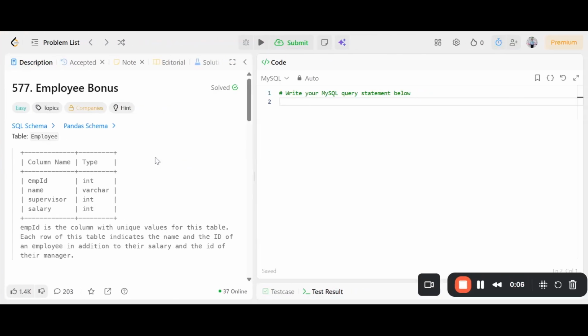Guys, today we are going to solve LeetCode problem 577, Employee Bonus. It's a SQL problem. So first of all, we'll start with the description. Now we are given a table, Employee.